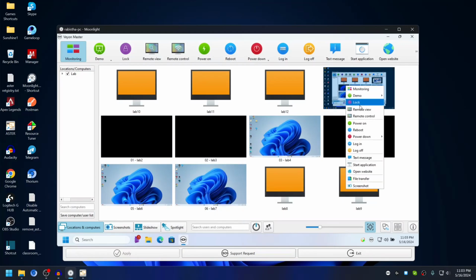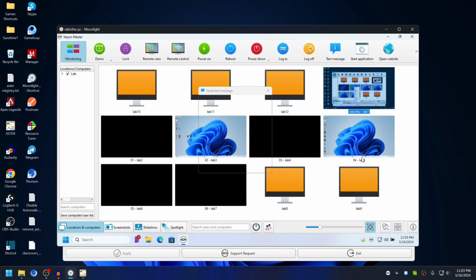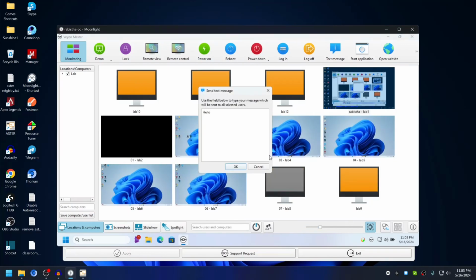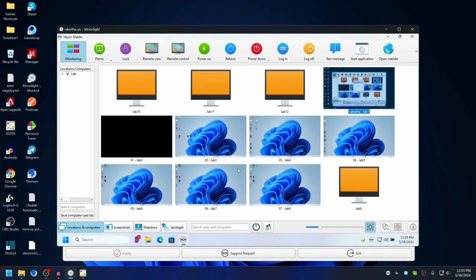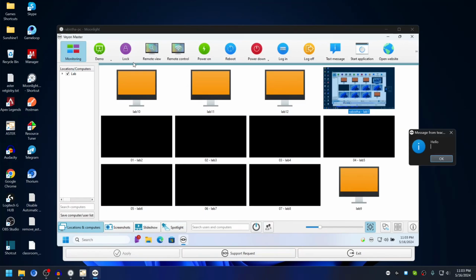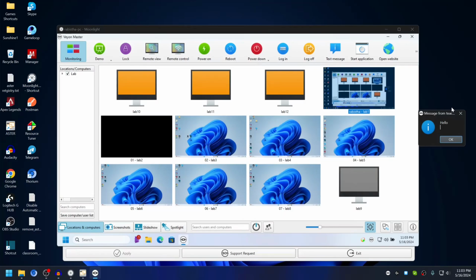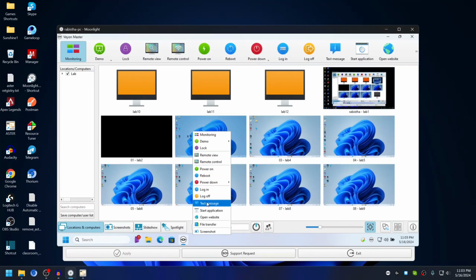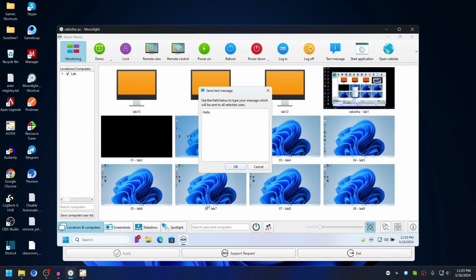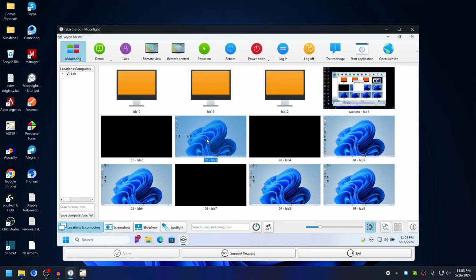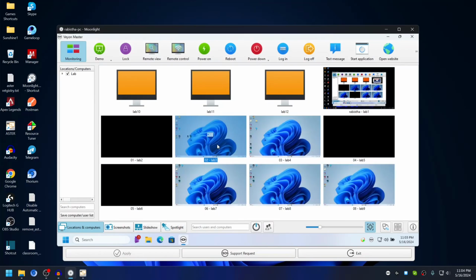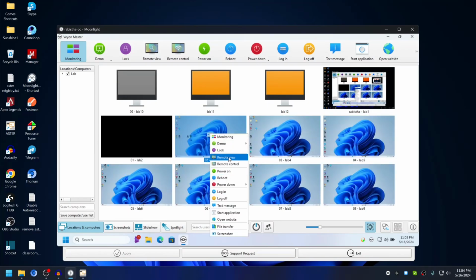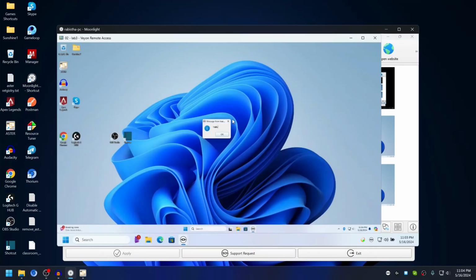Now let me try to send a message from here, and it should pop up. Yeah, as you can see, you can send messages from the master control application to each of the workplaces. As I send it here, let me send it on this one also, and we can see it on the screen here. Yeah, as you can see here, let me remote view. You can see the message is displayed there.